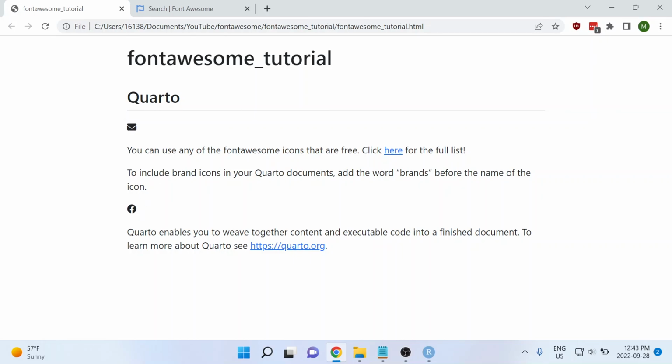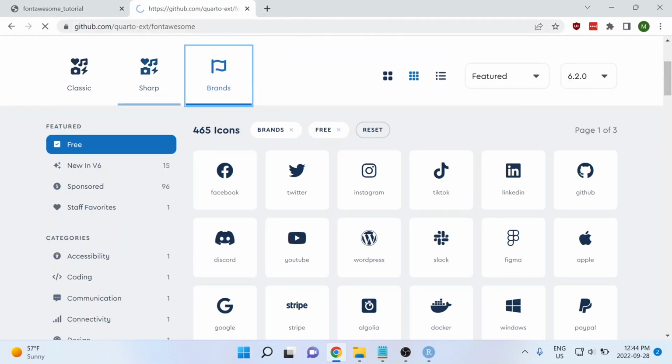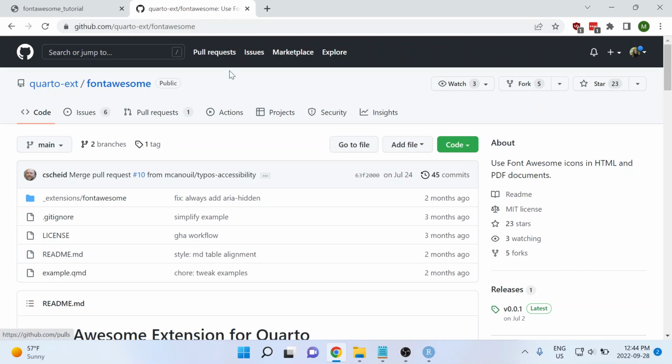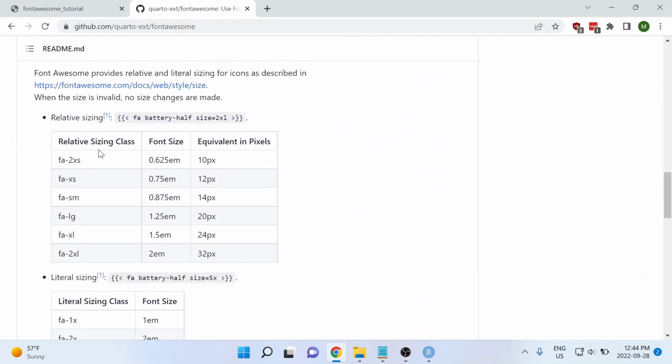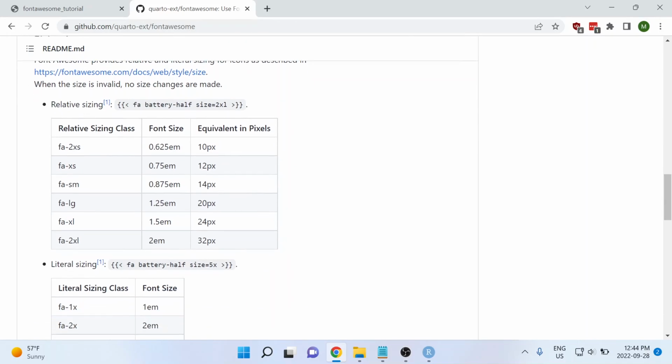Now let's talk about styling Font Awesome icons. These two icons look pretty basic. They're both black and they're both the same size. If I want to change the size of the icon, I can look at the documentation for the Quarto Font Awesome extension, which you can find at github.com/quarto-ext/fontawesome.